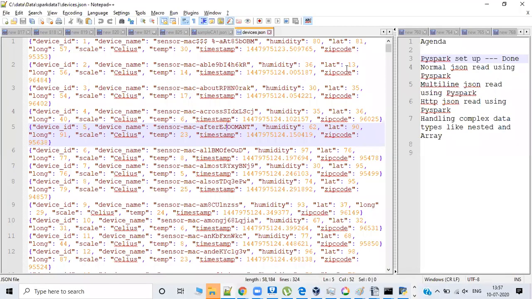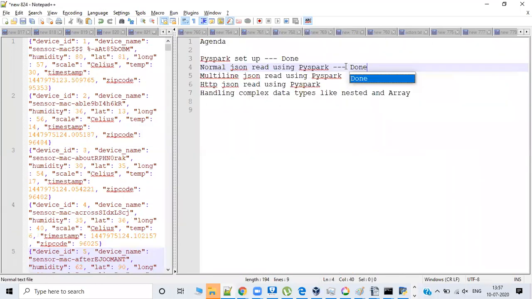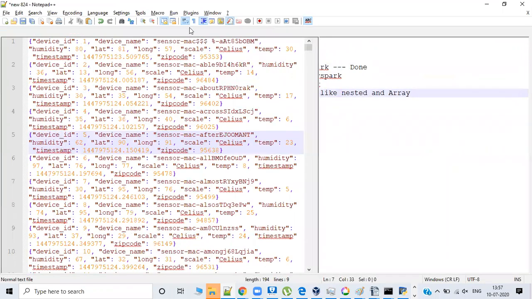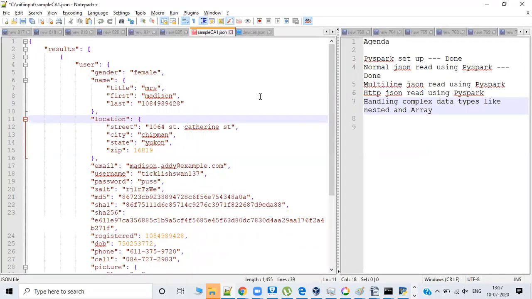And I can put my agenda as done, right? So going ahead, the next step is reading multi-line JSON. What is this multi-line JSON? At a particular point of time, you may fall into scenarios in which a single row, a single JSON record, can be represented as multi-line. Say, for example, this is the example for that multi-line JSON record.